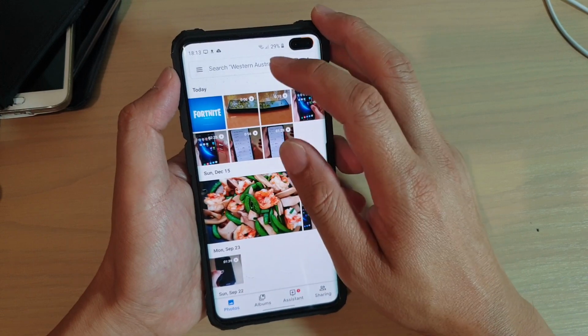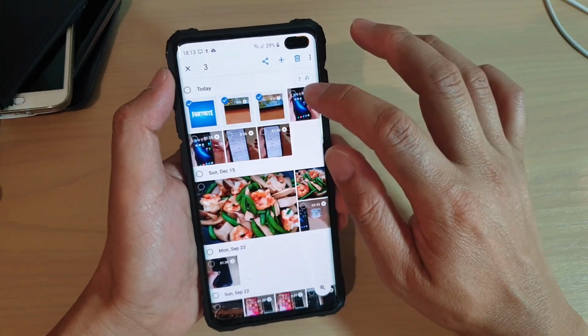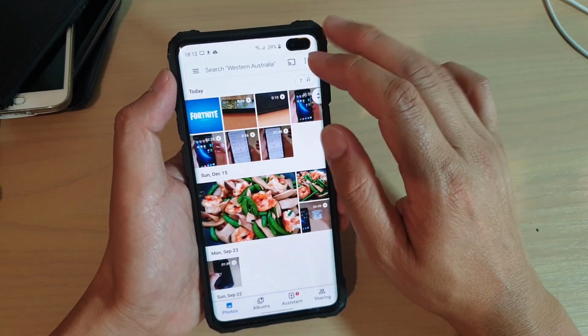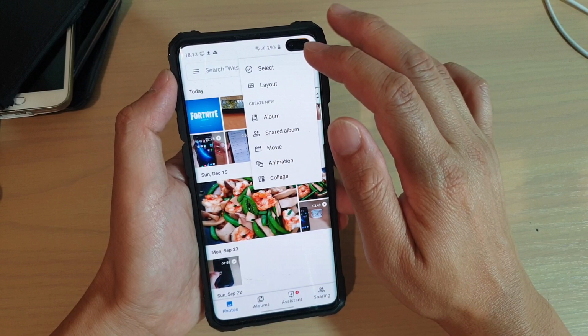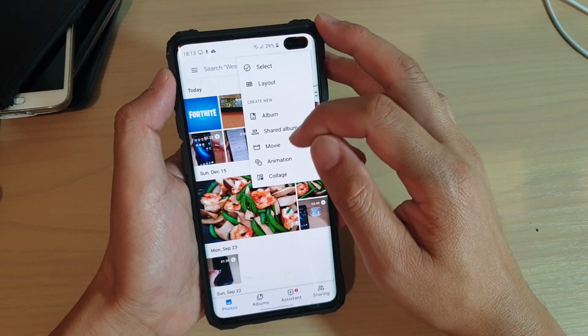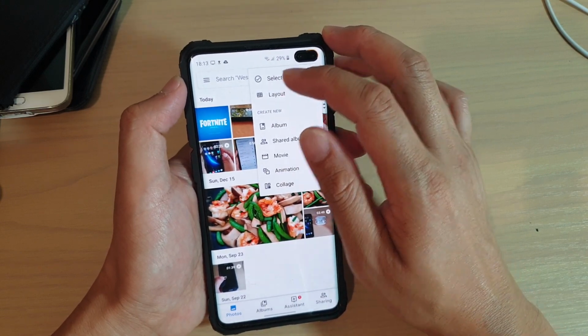So in Photos here, you can tap and then select the files that you want to remove, and then tap on the delete button, and that will remove the photos from your device. Tap on the menu key here, and you can see you can view files by albums, movies, and other things. You can change the layout as well.